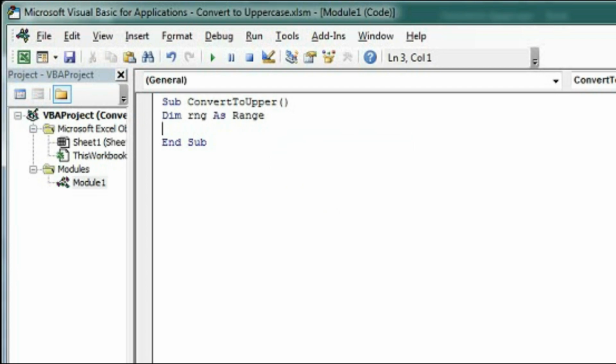So type here: For Each RNG In Selection, and here type Next RNG.